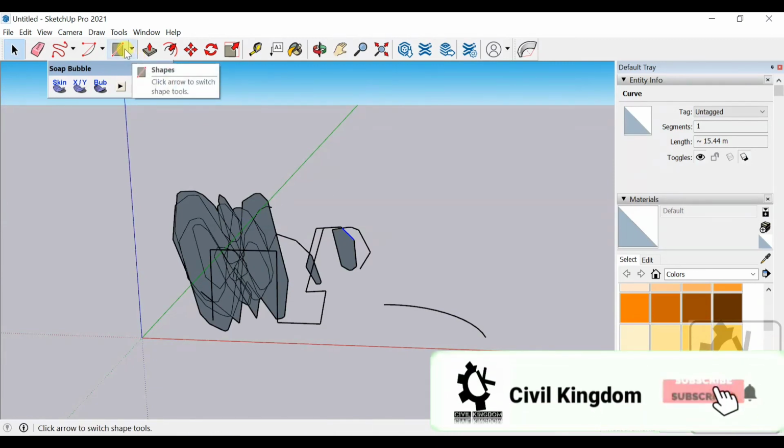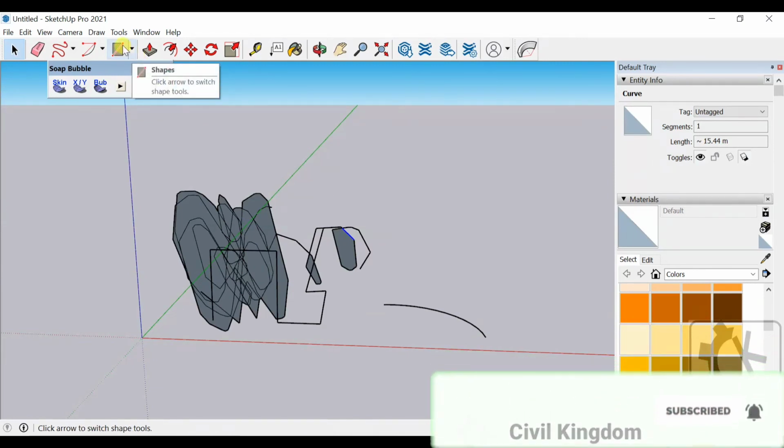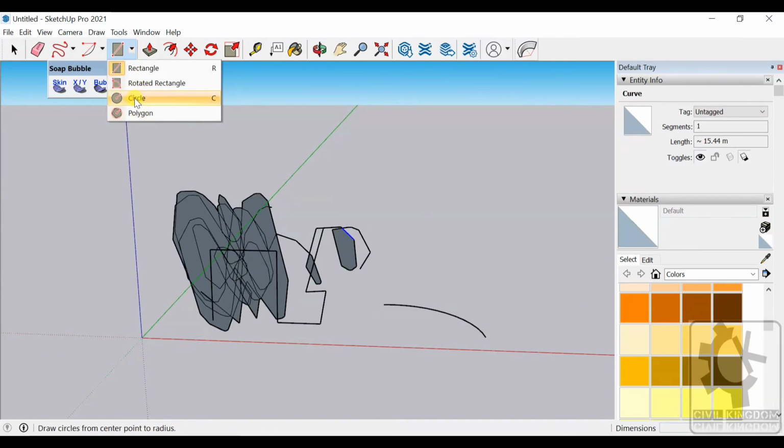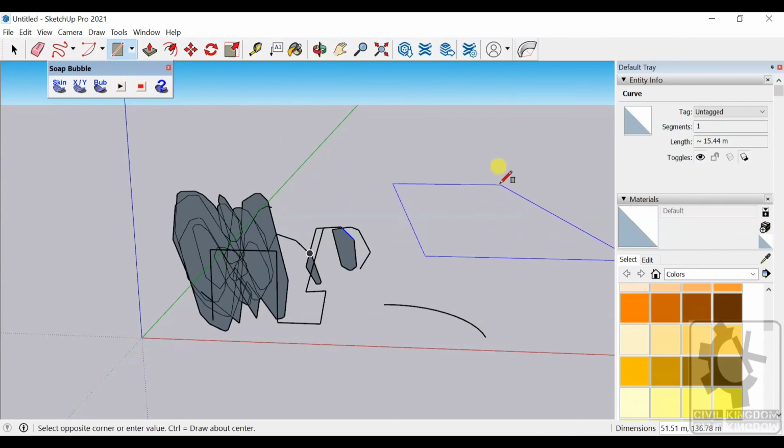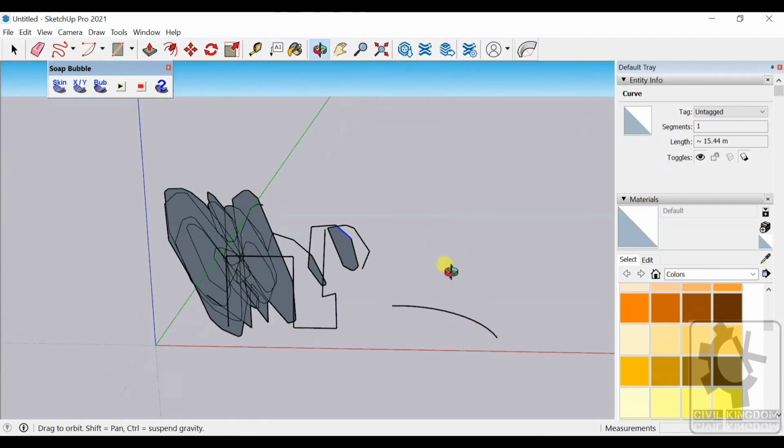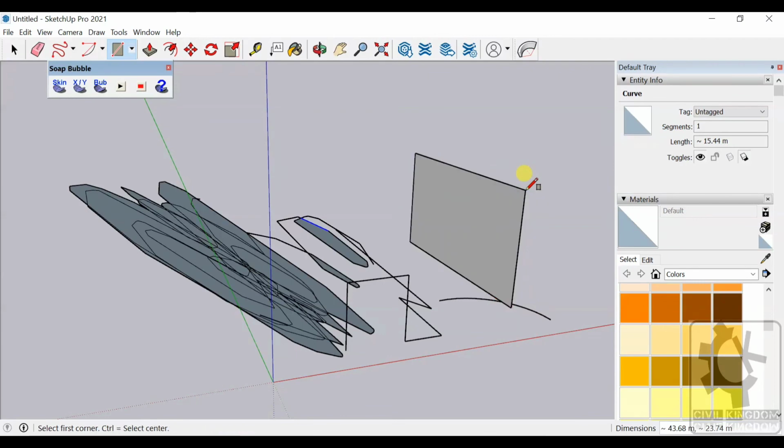And this is your rectangle. You will find many tools here like circle, polygon, rotated rectangle. If I draw a rectangle now, say I am drawing in the z-axis. So that's how it looks.